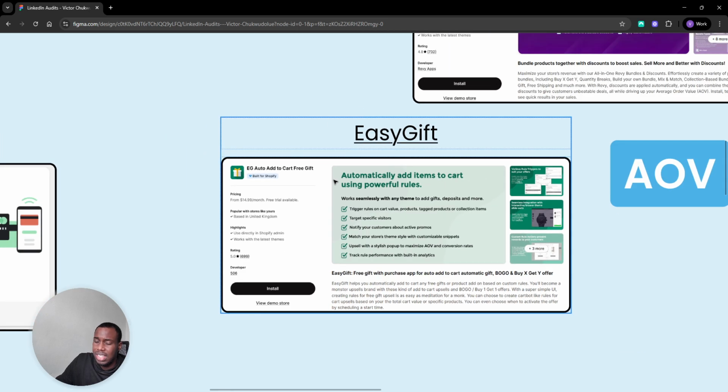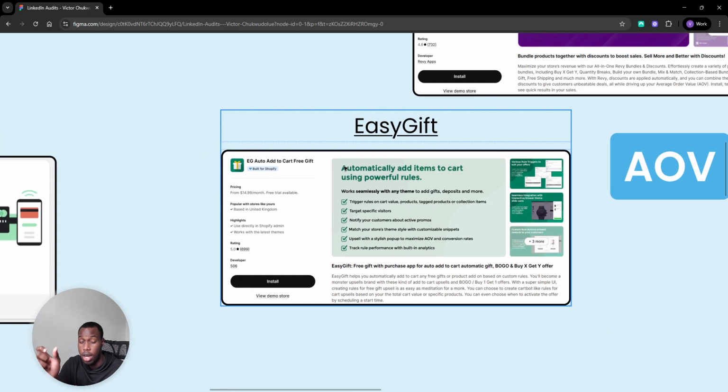Same thing with this Easy Gift. So this adds an item to your cart automatically. For some reason, it's not possible to do this on the default Shopify experience. They can do it with discounts in the checkout, but just actually adding it to cart via the API is just a little bit tricky and just needs some more work.